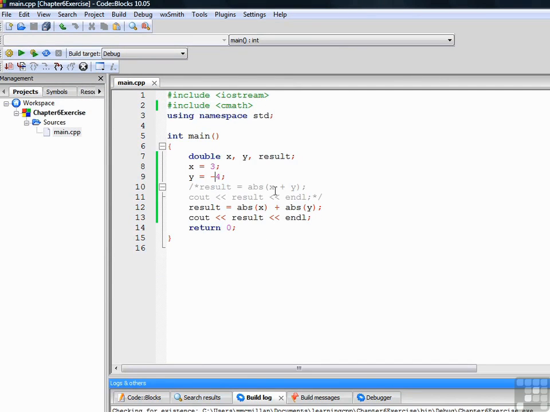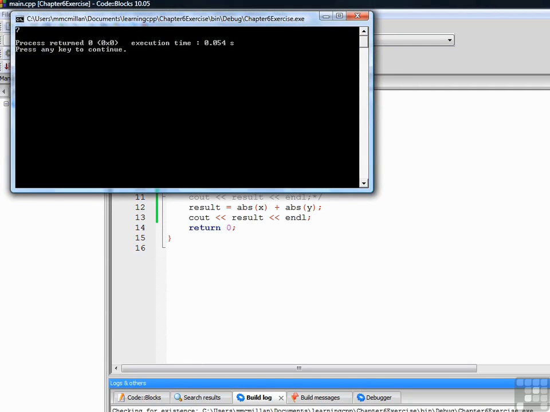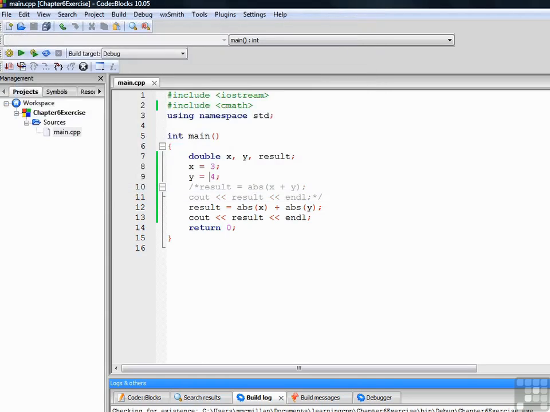Now let's change the value of y back to +4, run it, and we get the same result. So that's probably enough with absolute values. Let's comment out our cout statement, and let's take a look at the next formula.